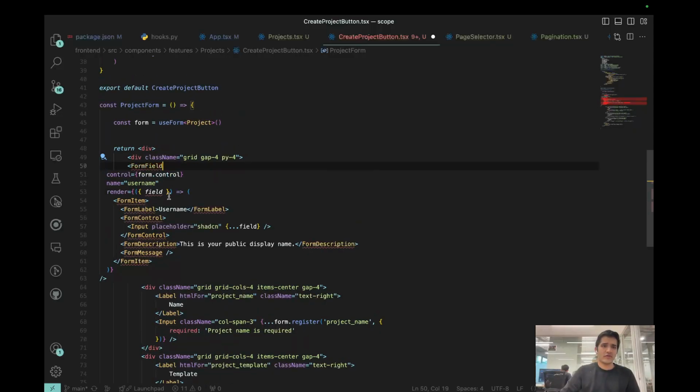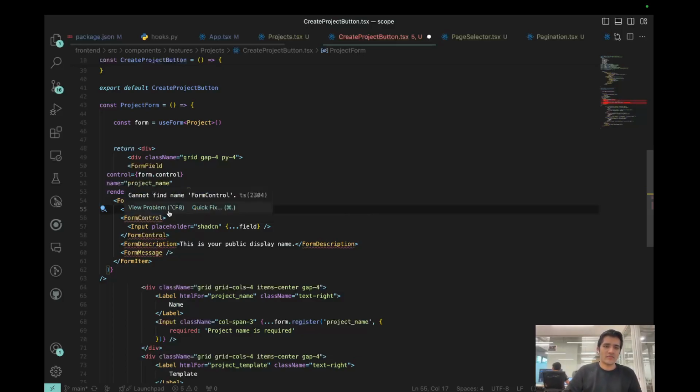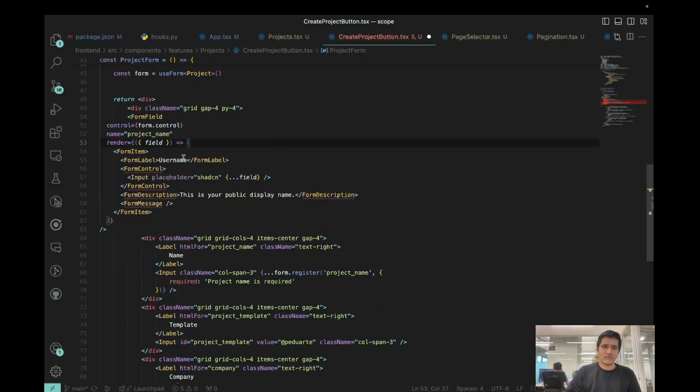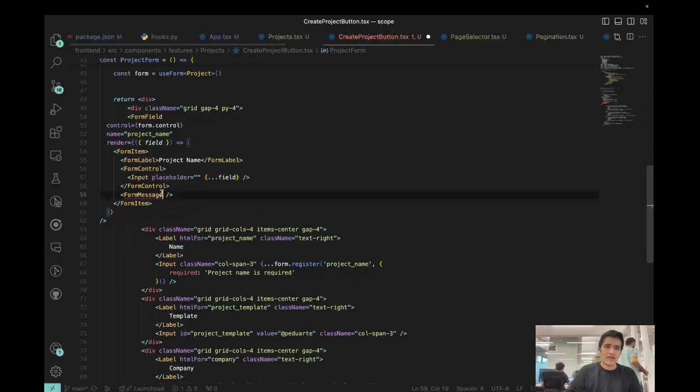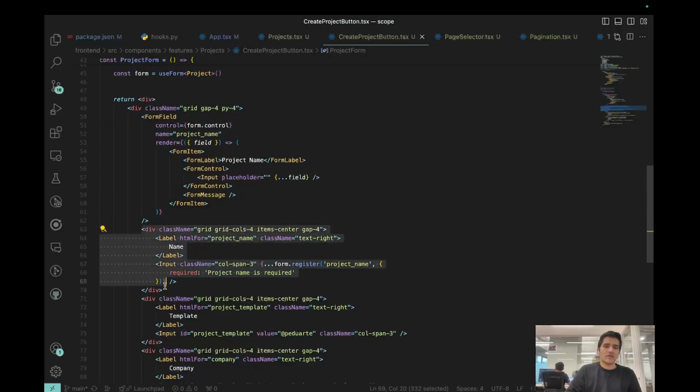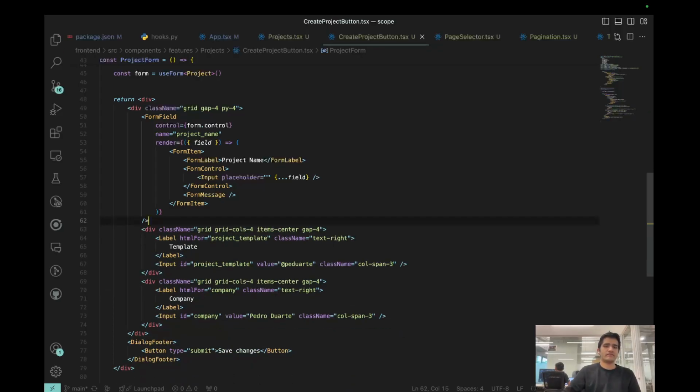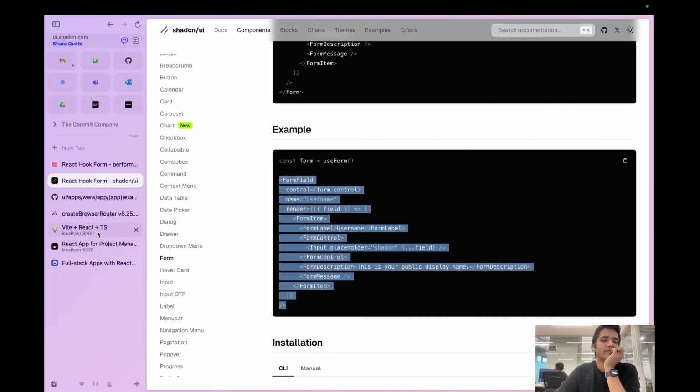So yeah, let's do this form field, form item, and then name will be project name, form label, not this, form control, and then form message is the error message that comes up, right? And I can get rid of this, I guess. Let's see if that works.